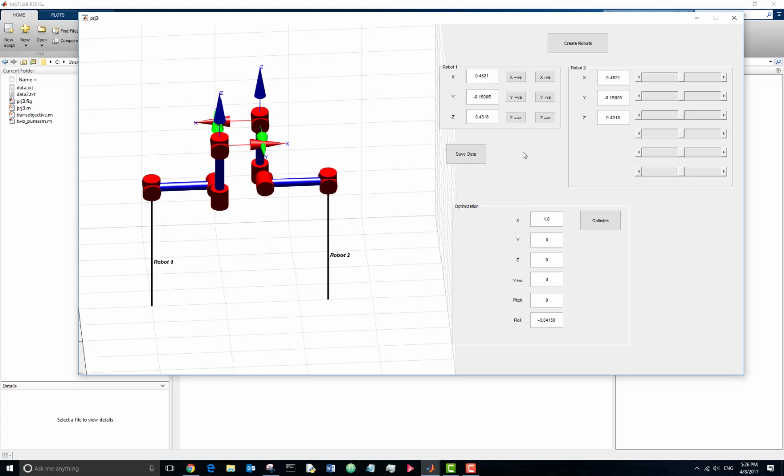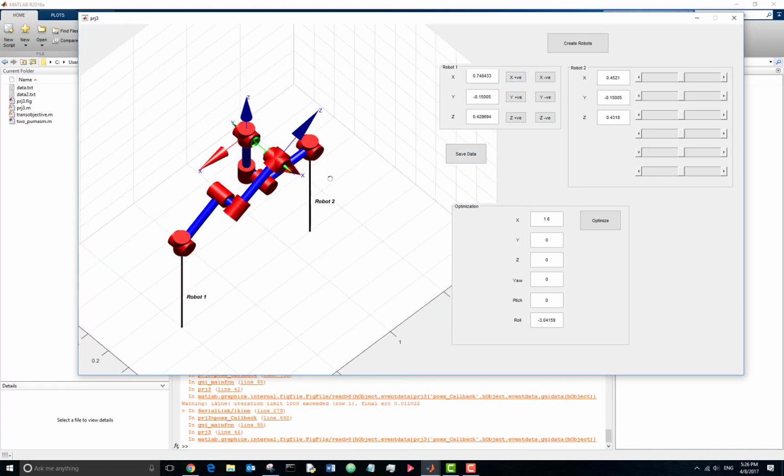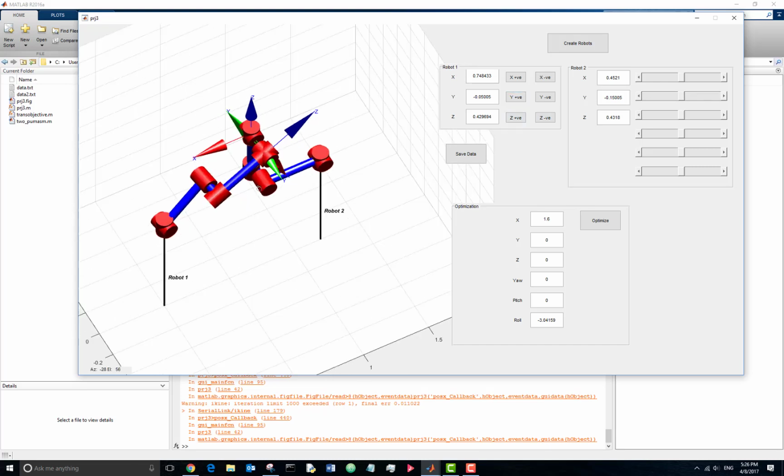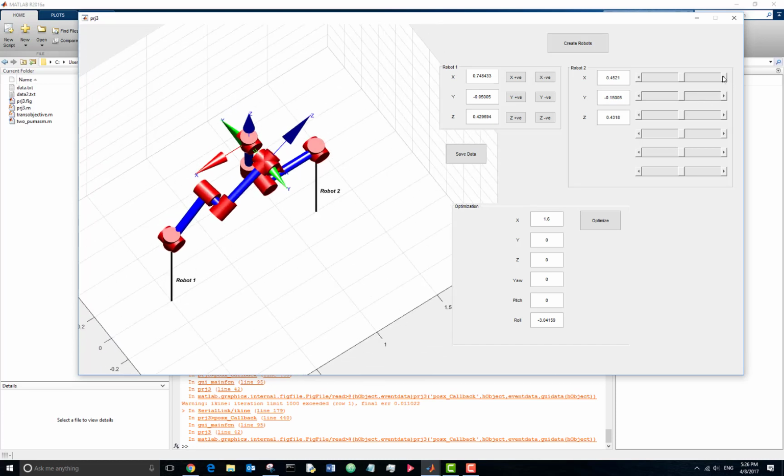And here I can move the robots. As you can see, I can move Robot 1 on the X, Y and Z coordinates. And as you can see, I'm also plotting the position of the end effector here. As for Robot 2, we can use the sliders to move it.